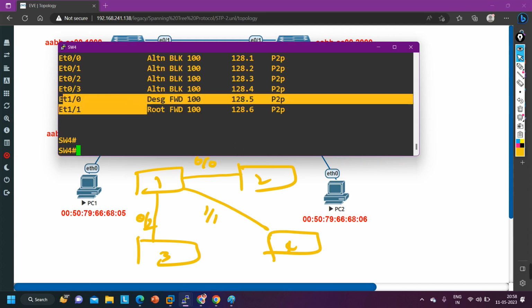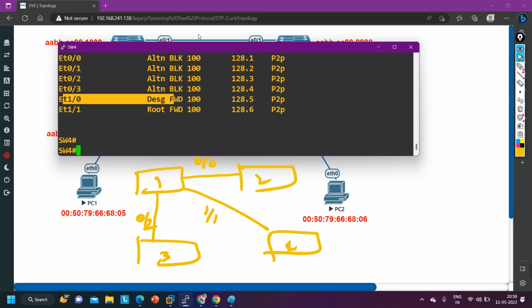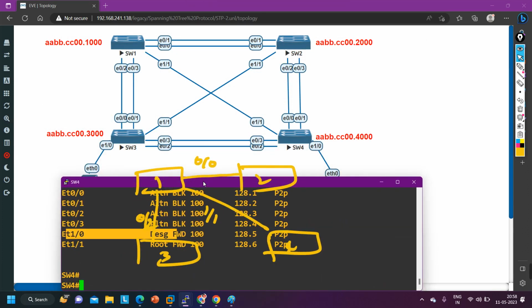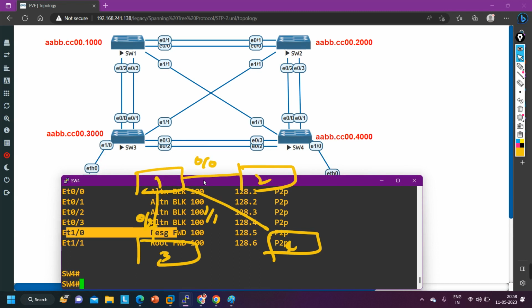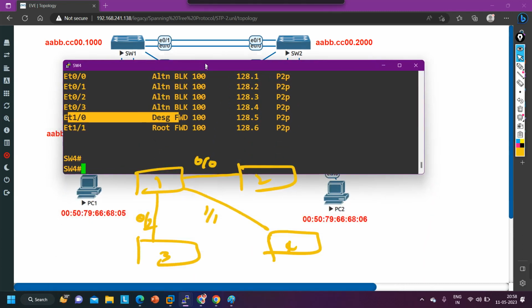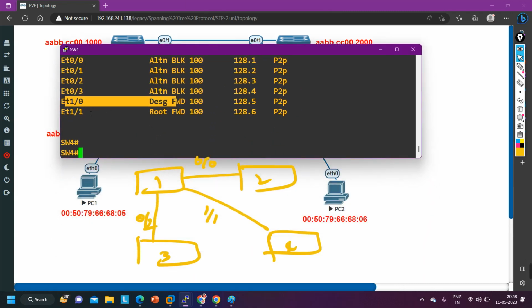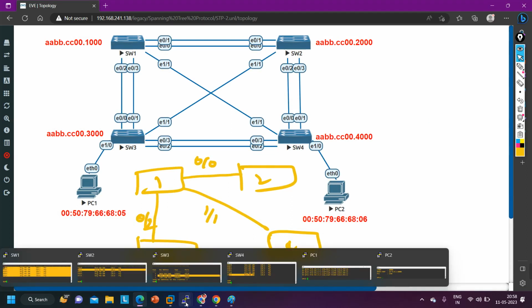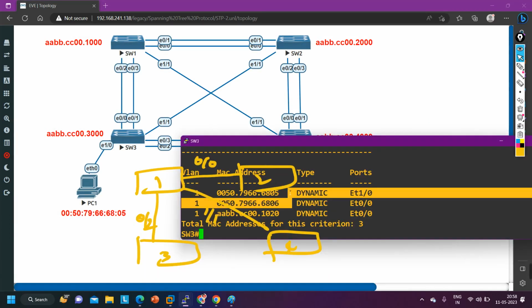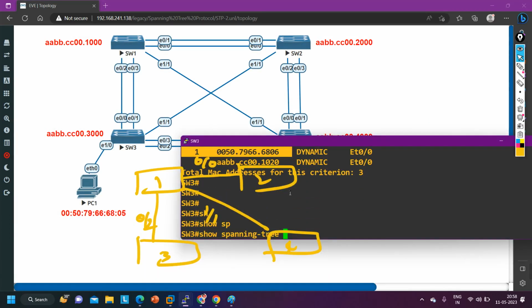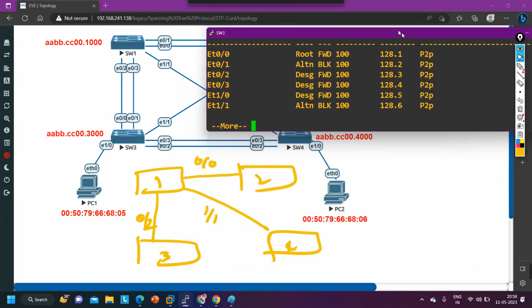Then E1/0 is connected with which port? It is a desktop PC, sir. Okay, the PC is there, right? So there is only one port in forwarding state in the STP domain. In the same way, on switch number 3 we can run the command show spanning tree protocol.